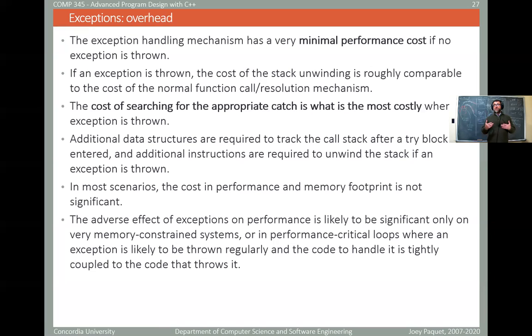Plus, you want to make sure that the number of catches you have in your entire program is as reduced as possible. The more catch blocks you have, the more it's going to increase the overhead of the exception handling.